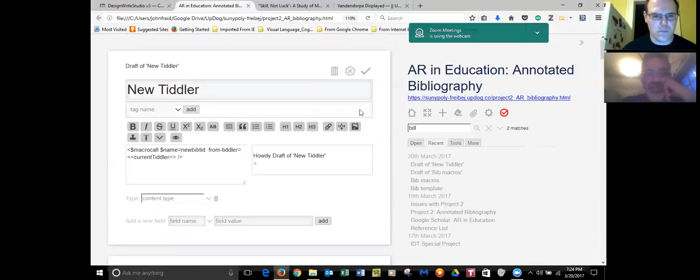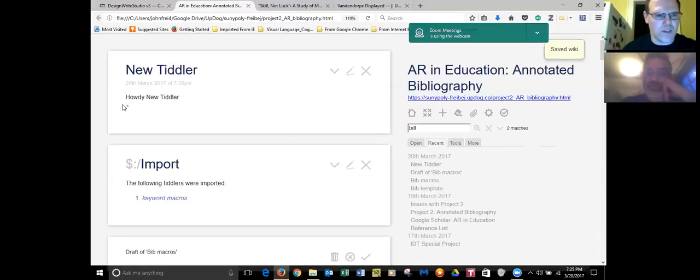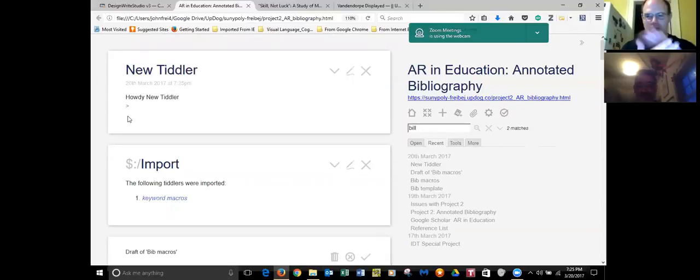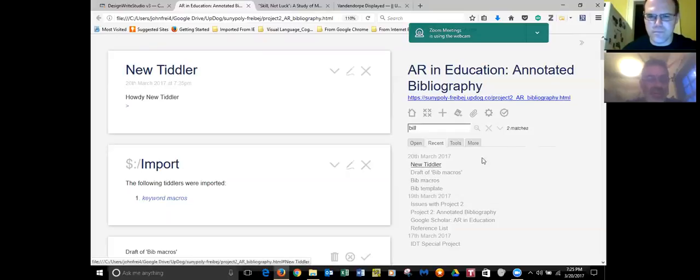Draft a new tiddler. So save it, and we'll say, howdy, new tiddler. Cool. Look at that. Yeah, exactly. Okay, you built a macro that works. Not doing anything fun yet, but that's the next step. Back to bib macro, sorry.